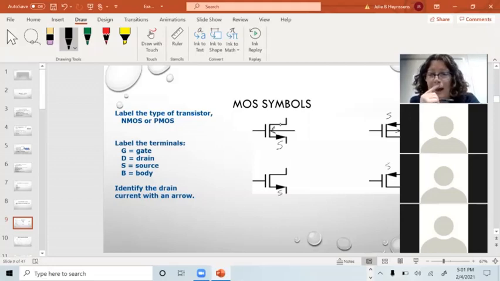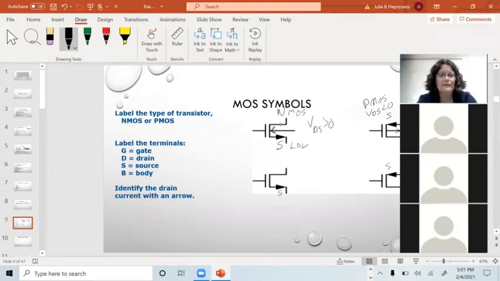If you don't have that symbol, if it's NMOS, the lower voltage is the source. For NMOS, VDS is always positive. That's how you define drain and source. And for PMOS, VDS is always going to be negative. So whichever one is the higher voltage is the source. Okay, and I'm done.